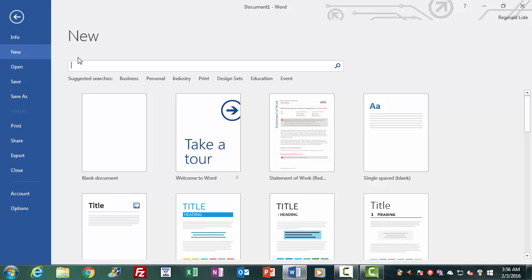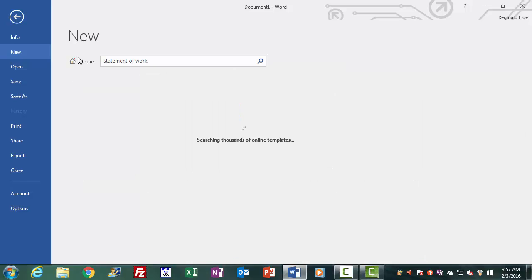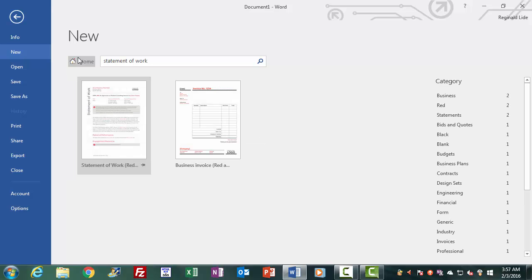By typing in the words Statement of Work in the search box here where it says Search for Online Templates, as you see me doing, and pressing Enter, we get a list of templates which meet our search criteria, and as you can see, we have Statement of Work as one of them. Let's click on this template to get the preview window of it, and then click Create, as I'm doing.